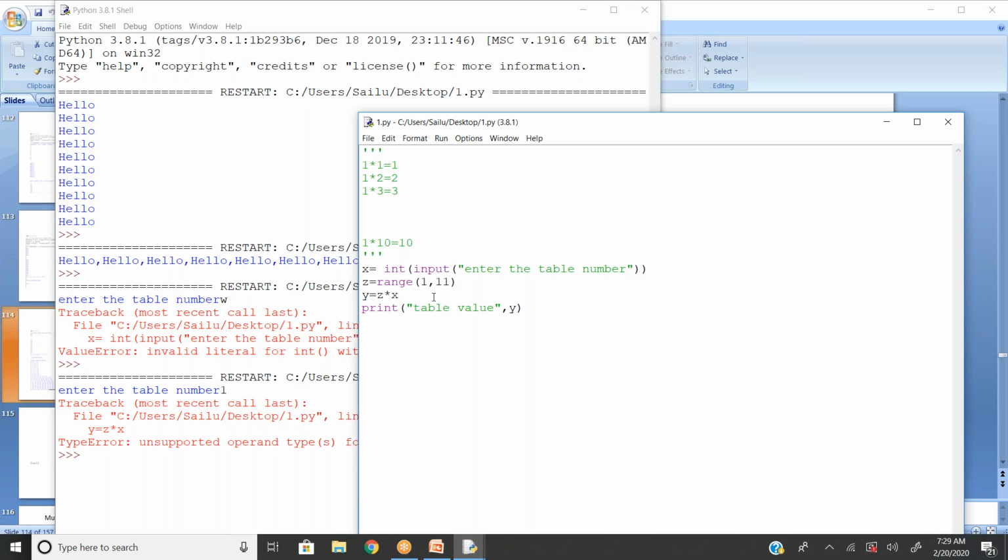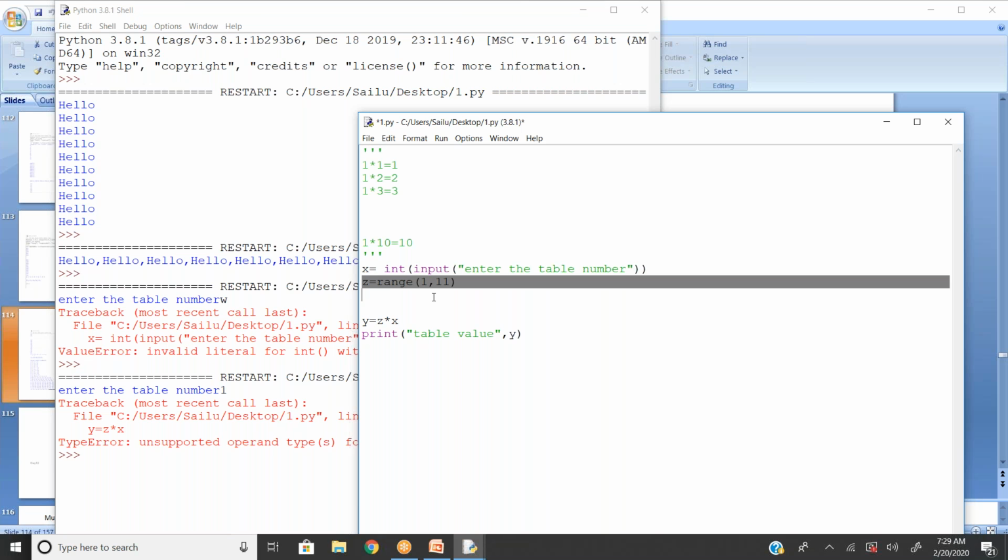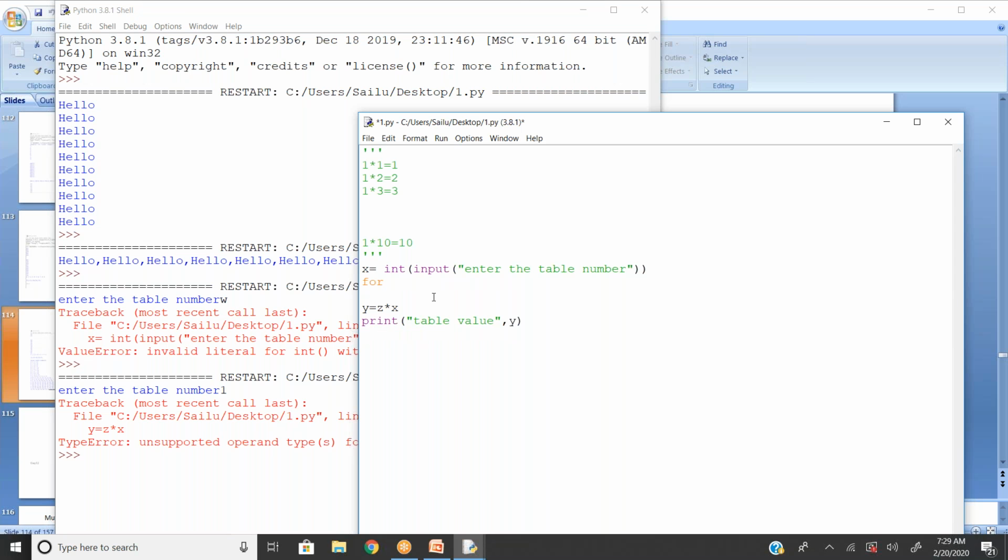Okay. So range can be used in a for statement. Correct. So for j in range 1 to 11. Okay, good. Then what do you want to do here? Here I want to multiply.